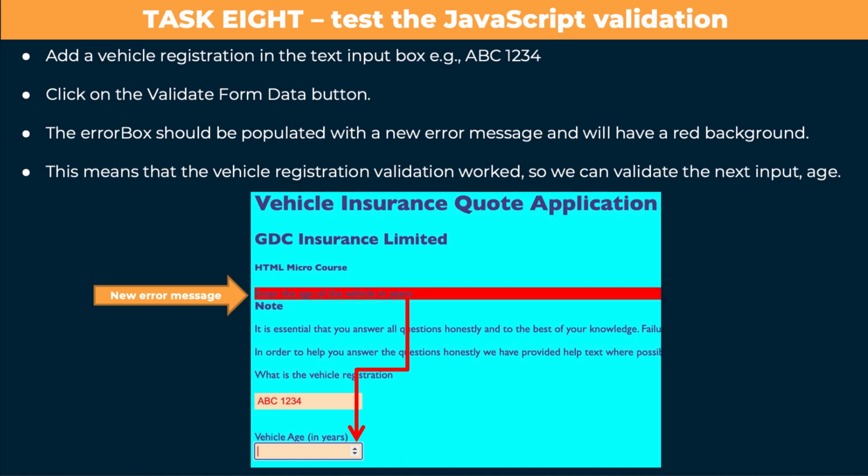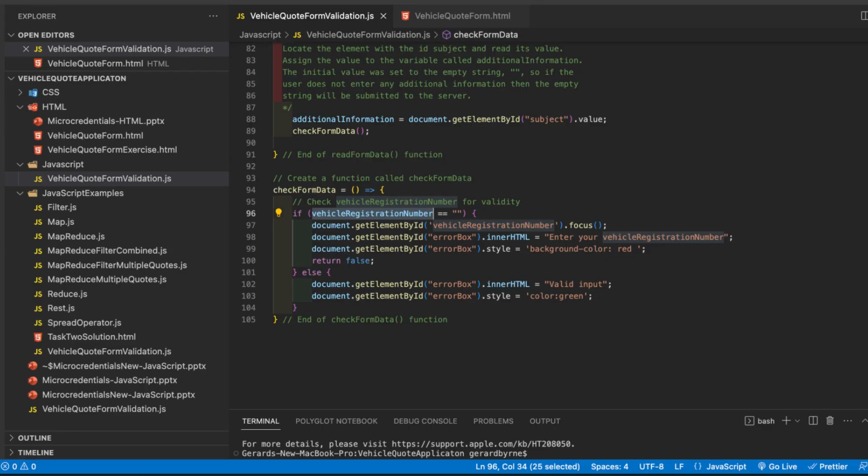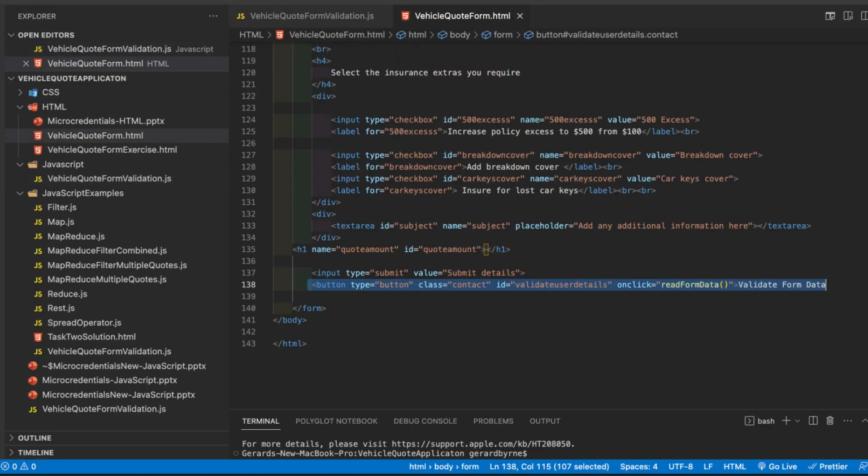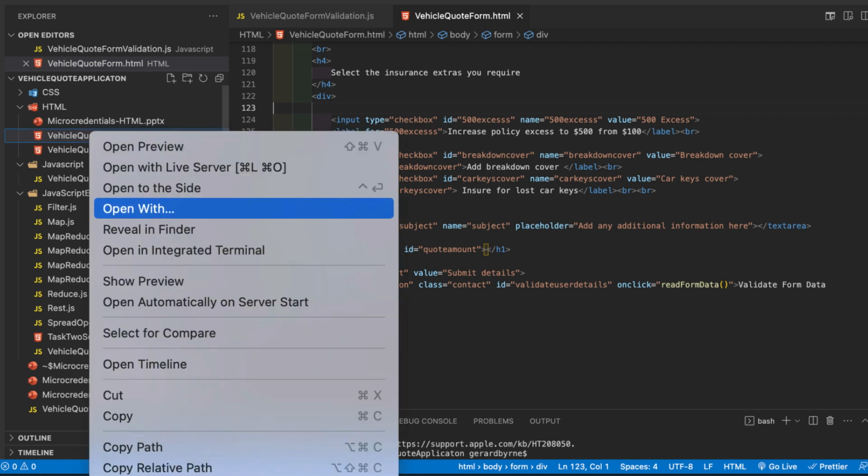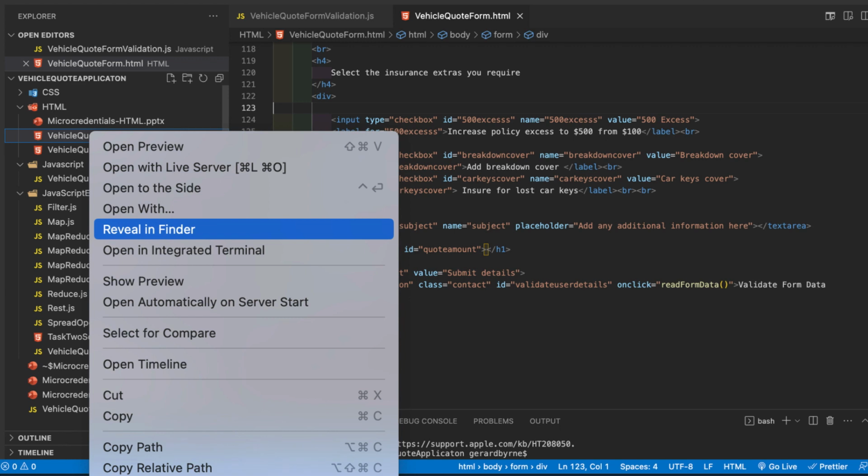So let's go back to Visual Studio Code, find our HTML form, go over to the left hand side where we have the Explorer window, and I right click on vehicle quote form and go to open with. This is where I can open it with whatever, but I can also do reveal in Finder, or you can open it in Explorer depending on your operating system.